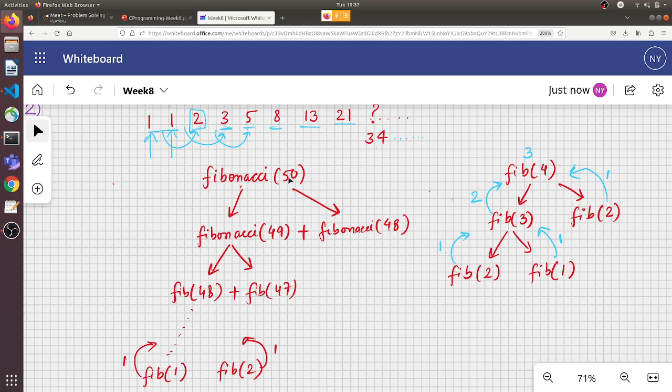If you are calculating for 50, that will be a very huge tree in this sense. And what is happening here? You are actually calling the function itself. You wanted to compute for 4, so you are saying, okay, I need to compute for 4, but let me first compute for 3 and 2, which is a recursion. You are computing for the smaller values.